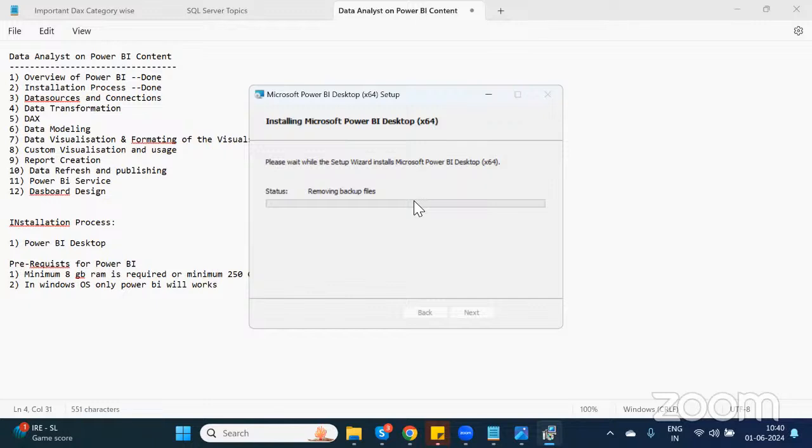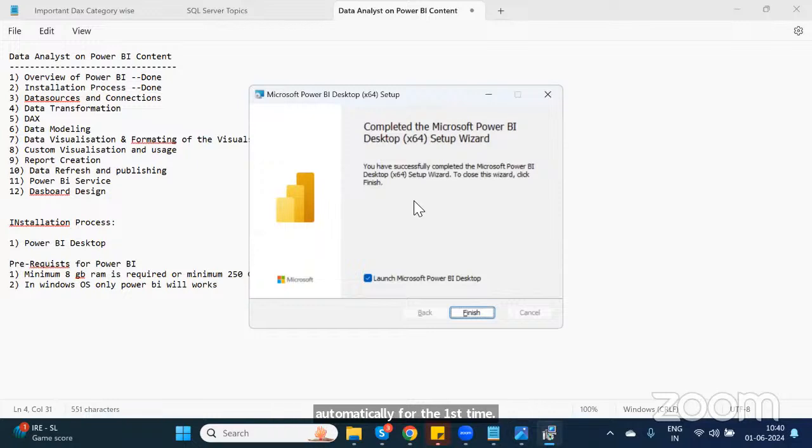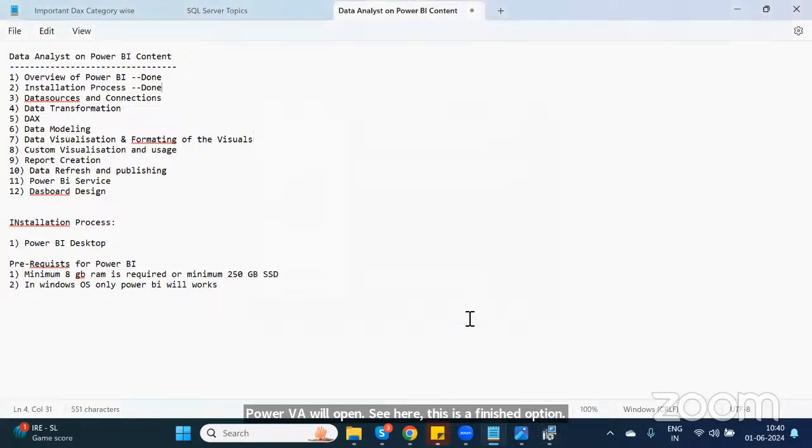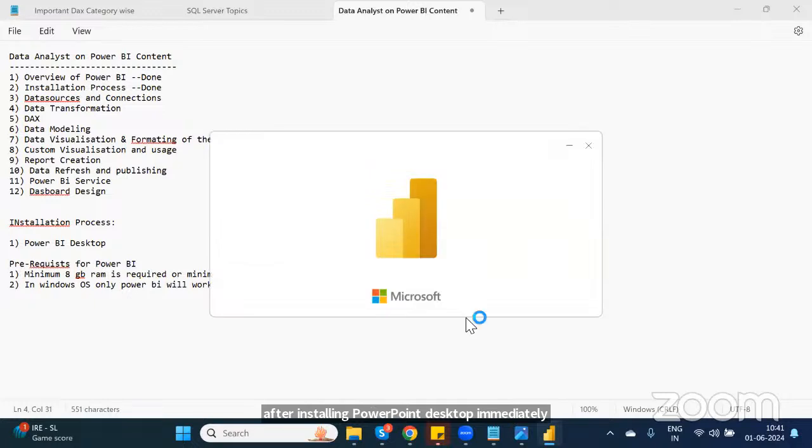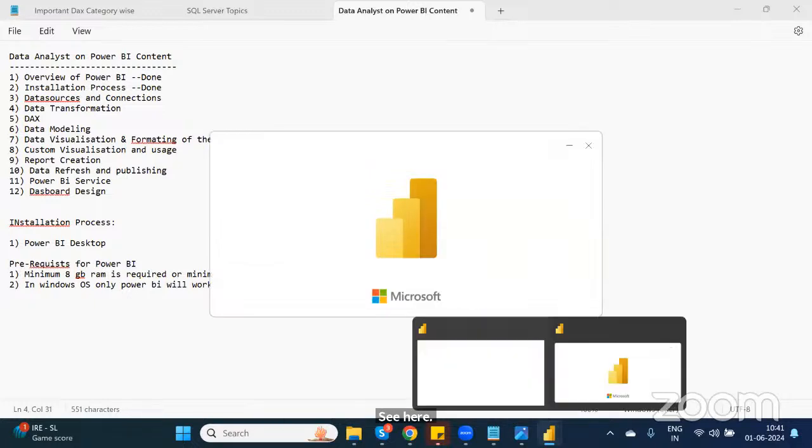The final option, a Finish option, will come. Once you click on Finish, Power BI will open automatically for the first time. See here, this is the Finish option. Now click on Finish. After installing Power BI Desktop, it immediately opens automatically. See here, Power BI Desktop. Once you open it, let's see what we need to discuss.